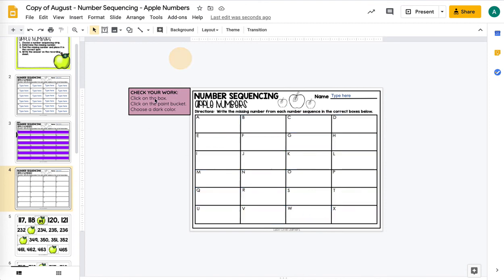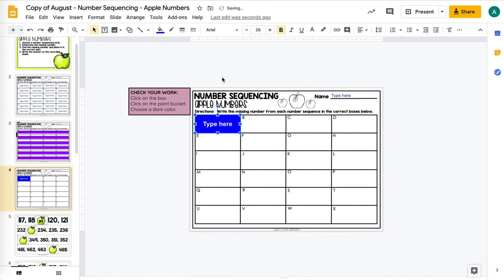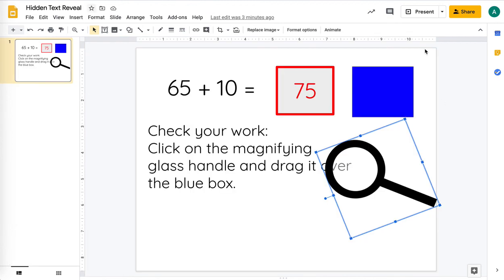And then what they would do is right here, they're just going to click on the box like this, then click on the paint bucket, and choose a color like that, and then they can see the answer right there. So that's a second way for them to check their work, and you could do that on anything. It doesn't have to be an answer key. It could just be a check your work on one problem.